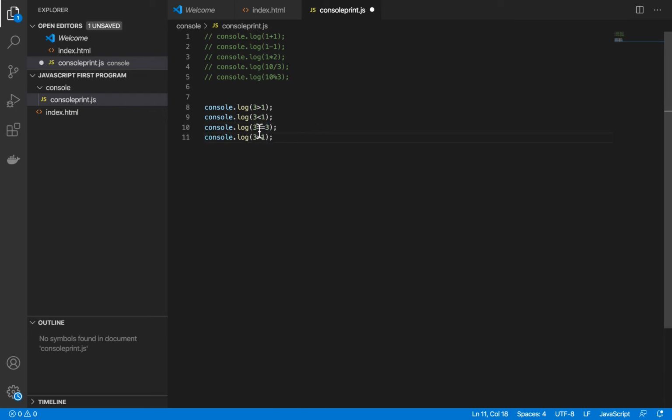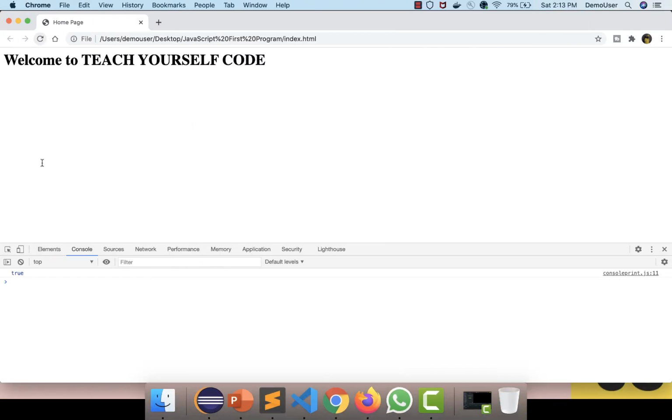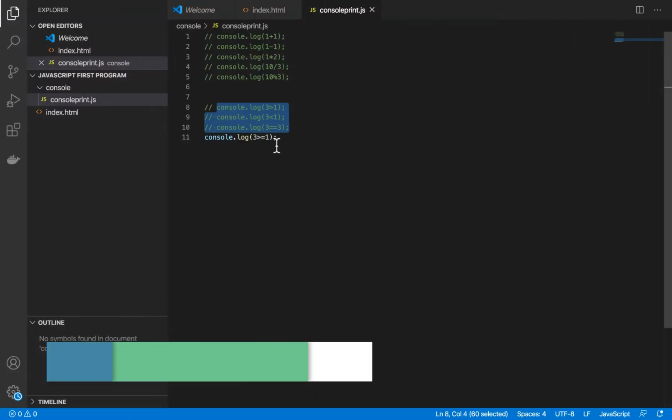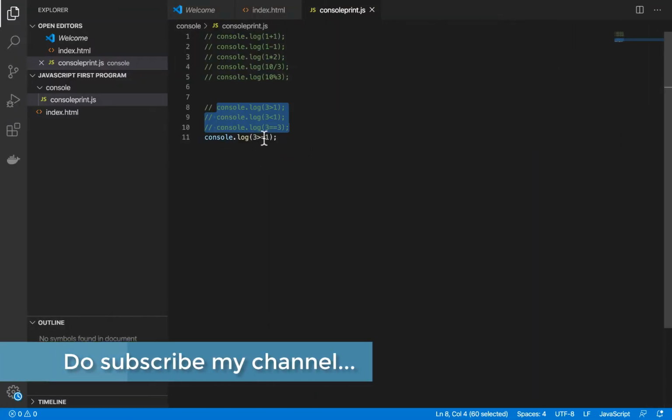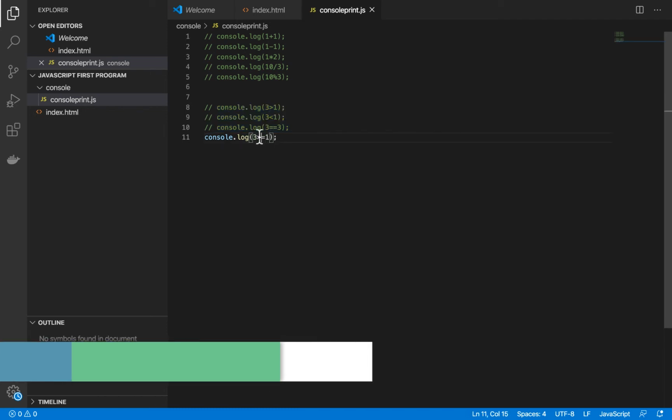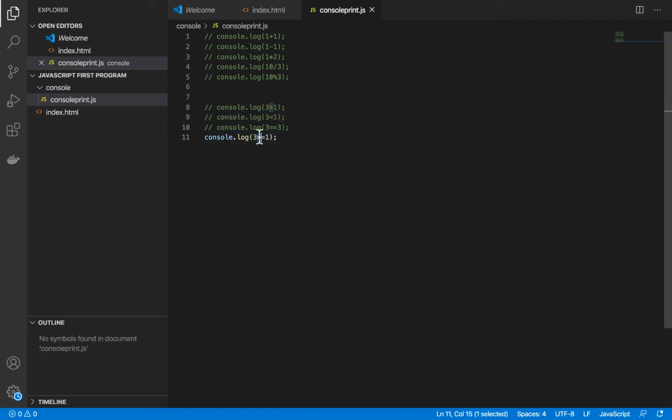And if I type one more, let's say 3 is greater than equal to 1, and I save it. Let me comment all these, save it again and go back here, refresh. You can see yes, it is true because 3 is greater than or equal to 1. It is not equal to 1 but it is greater than 3, right? So this is one more operator that can be used as a logical operator.